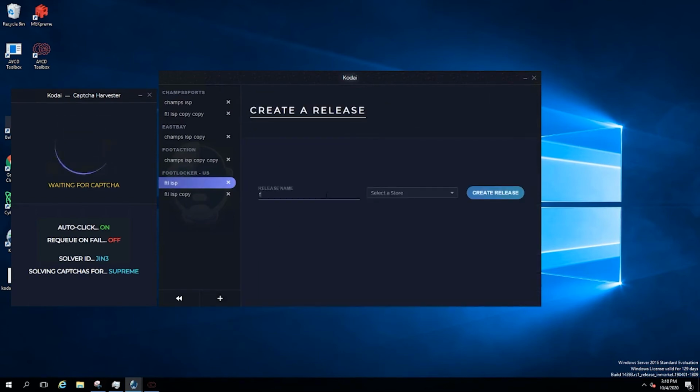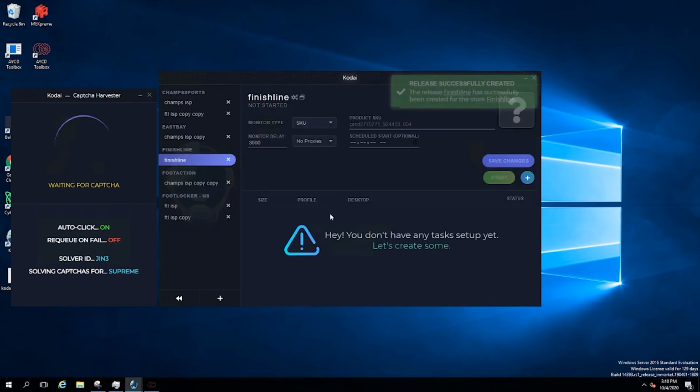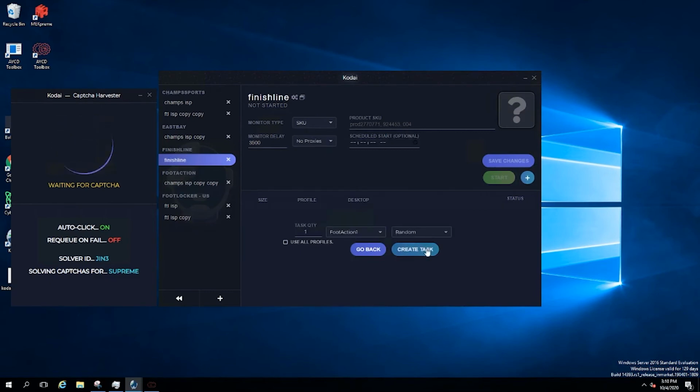Now you have Finish Line. Finish Line and JD are virtually the exact same thing when it comes to setting up, so I'll just go over one of them. You create Finish Line, right? You put your long product SKU, proxies, and then the confusing part is, do I click desktop or mobile? Now here's the thing, almost 99% of the time desktop is the option which passes queue and has sales, because what JD and Finish Line do is they release desktop and permaqueue mobile, or they release mobile and permaqueue desktop.